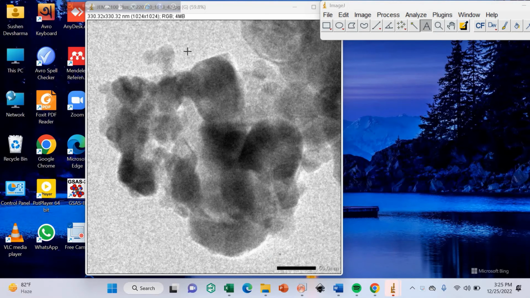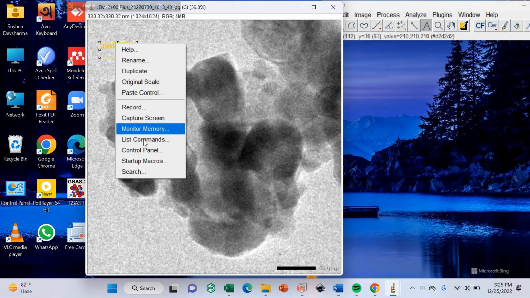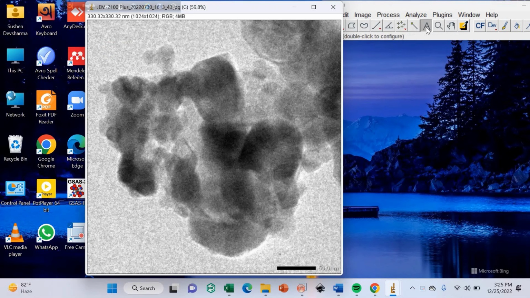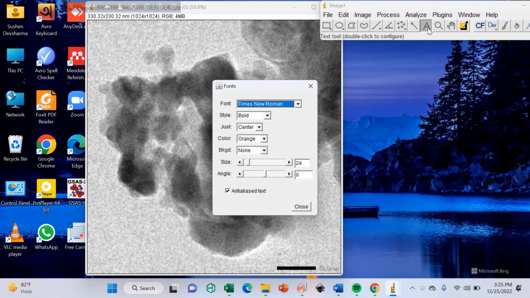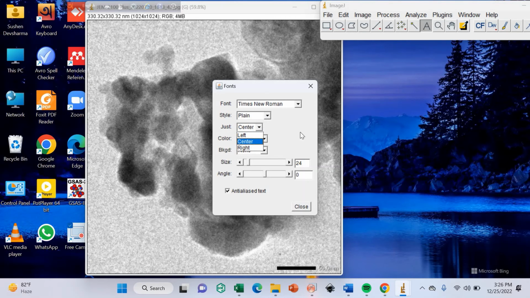Now I show you how to add text on your TEM image. You need the text tool. You can see here the text tool. Just click here and select this area. Also you can change the font size, style, etc. You can double click here. You can change the font style, Times New Roman or any other. You need plain. You need to center.